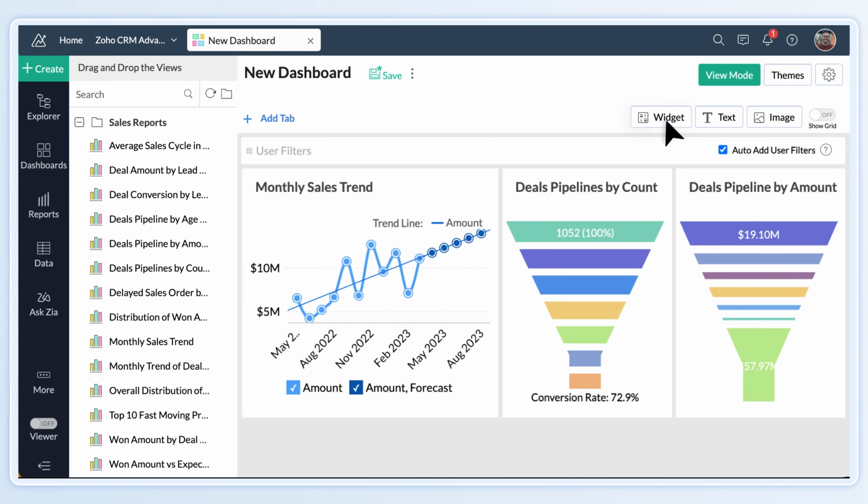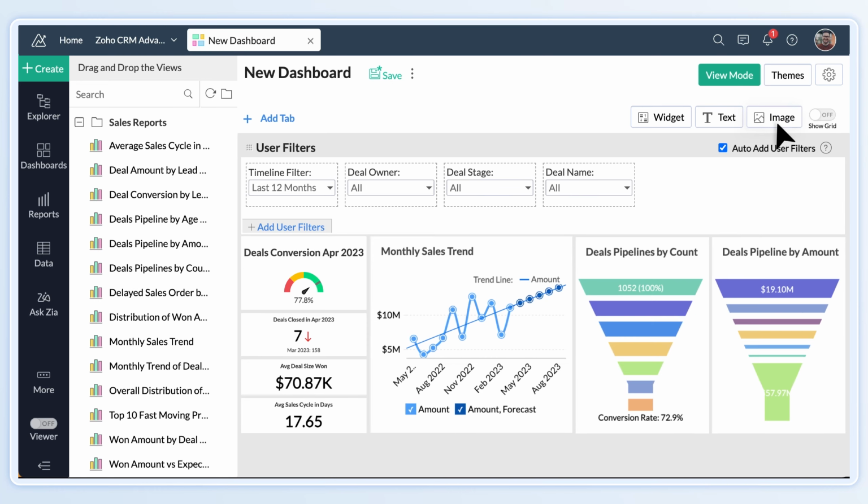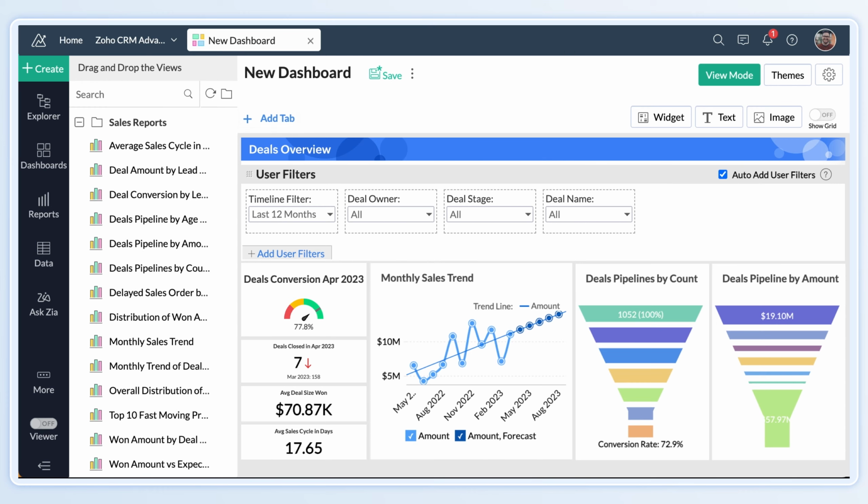Track the performance of key metrics using different types of KPI widgets. Add user filters, images, and formatted text. You can also add multiple tabs in your dashboard.